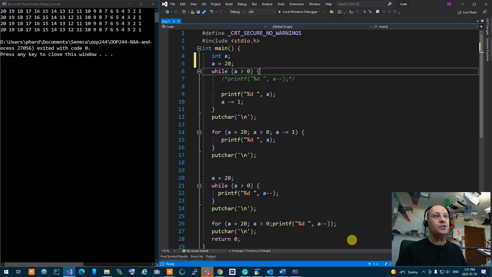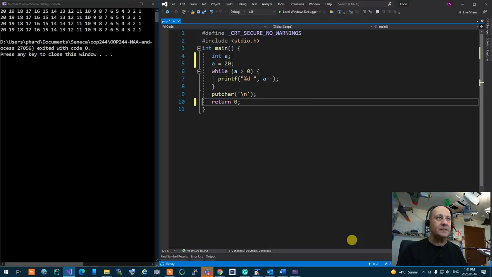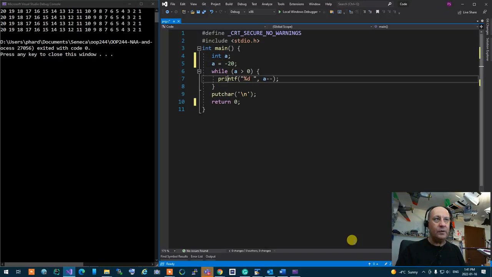And the next thing is do while. As we mentioned with the while loop, you can write it any way you want, and it may never happen. So we actually wrote something like this. You wrote a is equal to minus 20, and we wrote it like this.